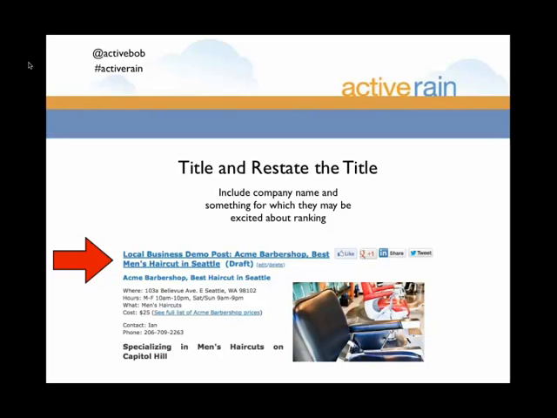Now, in the first portion of my blog post, I'm then going to repeat or restate that title. So Acme Barbershop, Best Haircut in Seattle. Pretty simple. When we start to look at local events like the Bite of Seattle, and if you're writing about local businesses that have really good web coverage or exposure, where they're being reviewed on Yelp, that second portion, the part that is something they might be excited to rank for, is the part where you've really got to put your thinking caps on. So in my case, best men's haircut in Seattle.